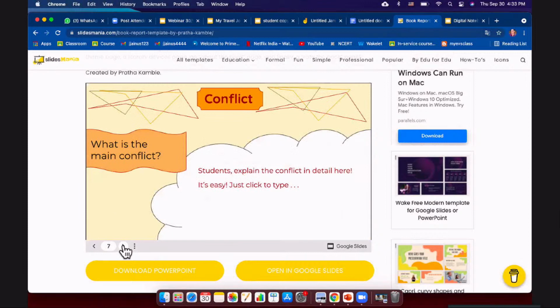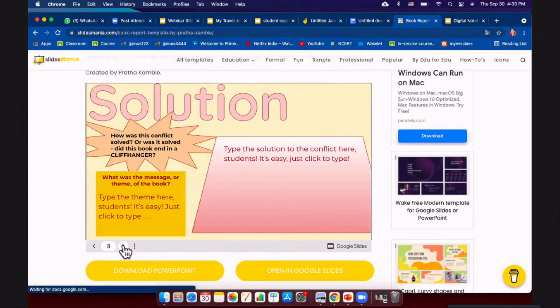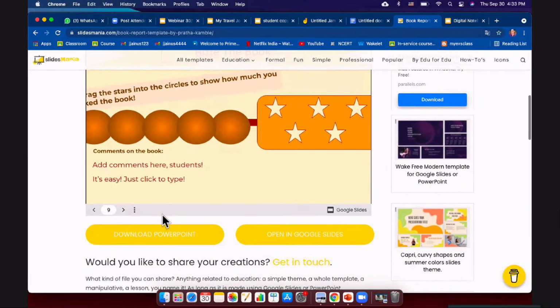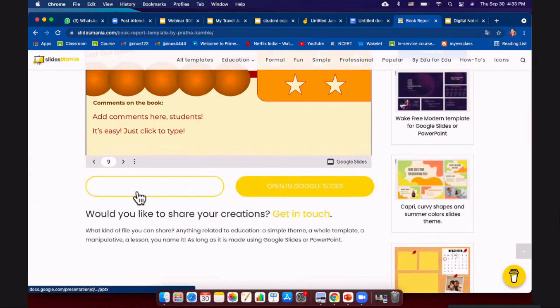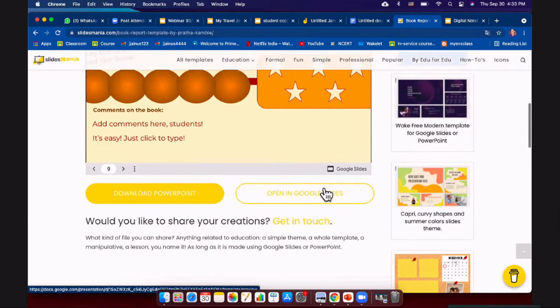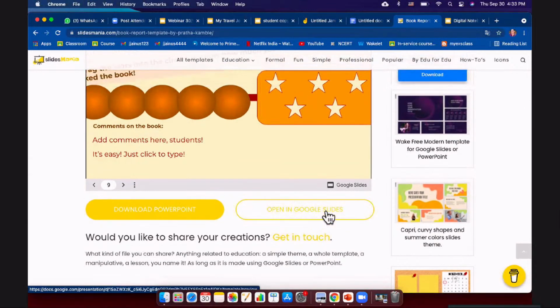Very, very easy. The students just have to type in, okay? And there is also a slide for rating the book. So if you think this is fine, you can download it. If you are comfortable with the PowerPoint presentations, you can download it onto your device. If you are good to go with Google Slides, you can click on that, okay? Now you can click on that. I'm just going to click on that.